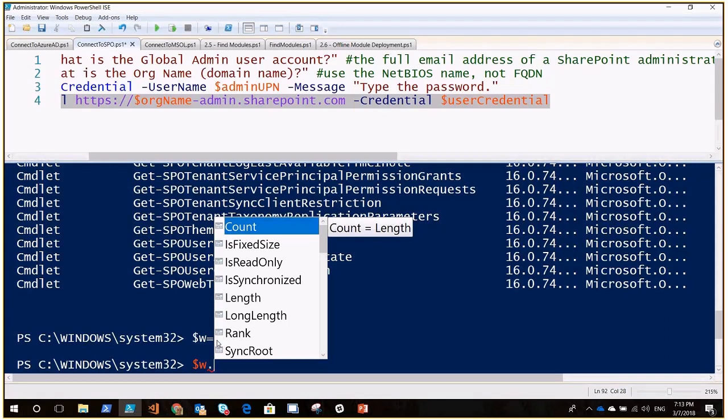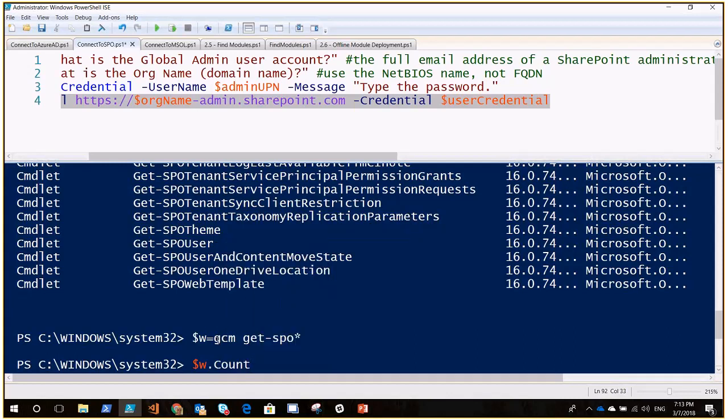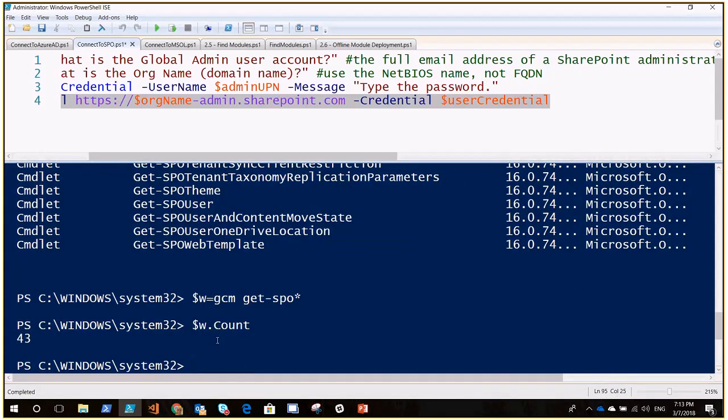So I want to count those. How many? 43. There are 43 SPO commandments. I thought there were more than that, but you know what I did? I think I know what I did. I got everything that had an SPO in it.